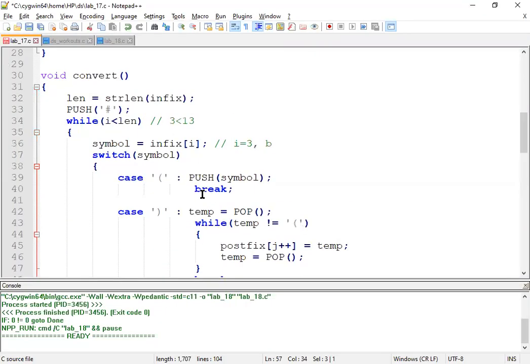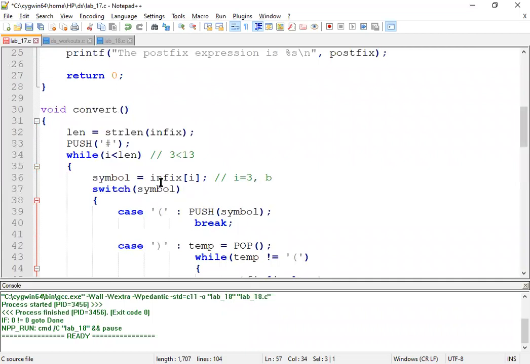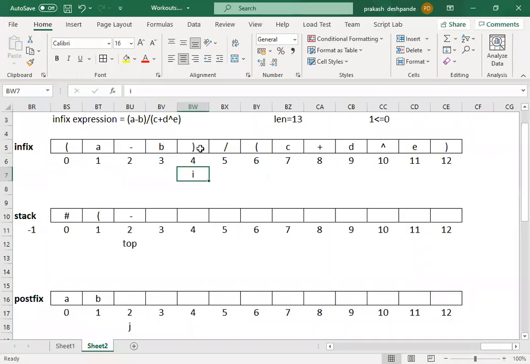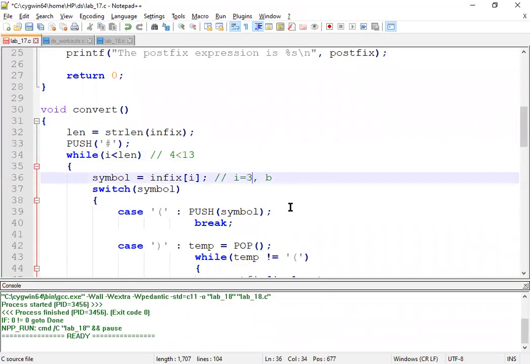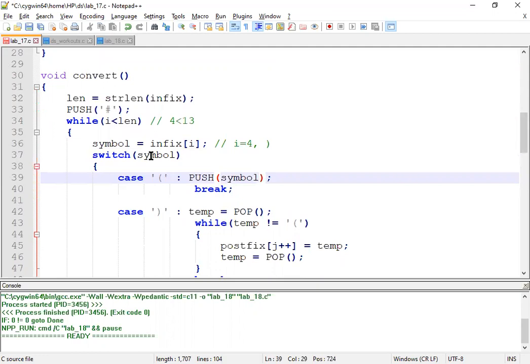So for the fourth we have a closing bracket, that is closing parenthesis. So I is 4. See, I is 4 and the character is closing parenthesis. So let me rewrite here. This is 4 and the character is closing parenthesis. So what will happen now? The symbol is closing parenthesis. This particular case will get called, or the switch case will get matched with this particular case.